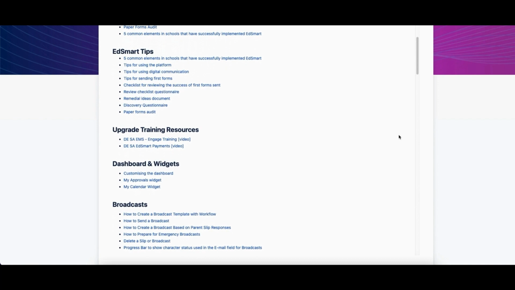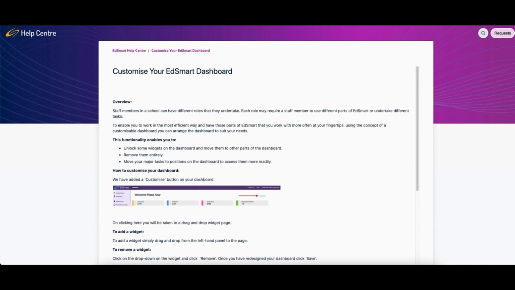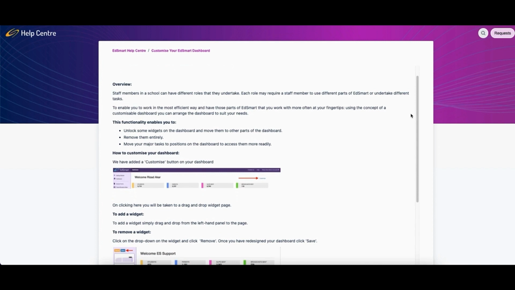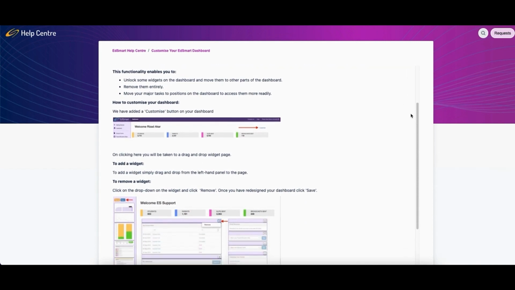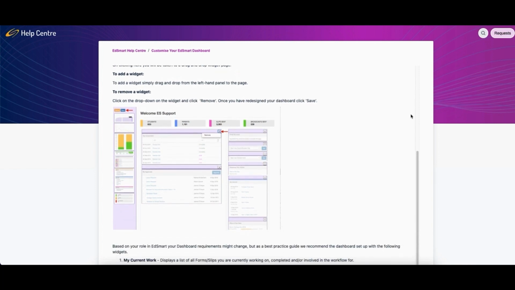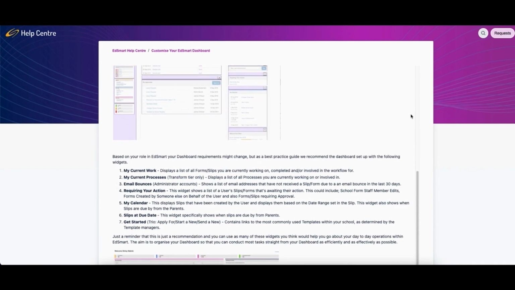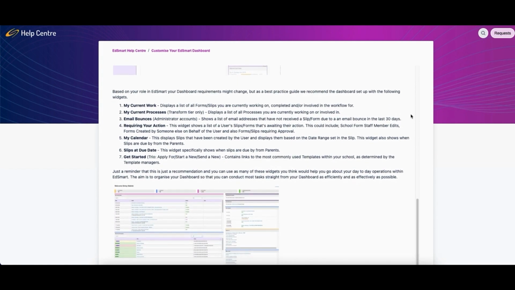Remember how we just went through customizing the dashboard? If you forget those steps, by clicking on the Customizing the Dashboard guide here, you can see that everything we went through is in this knowledge base article, including actual screenshots for visual reminders. This has been strategically set up by our EdSmart team to give you the opportunity to find answers before needing to ask the questions.